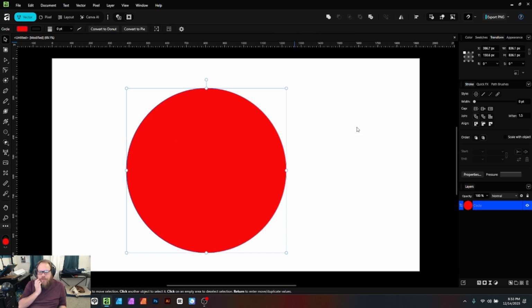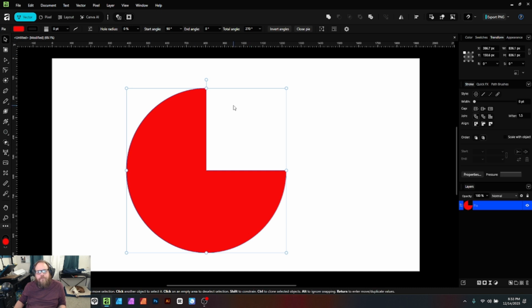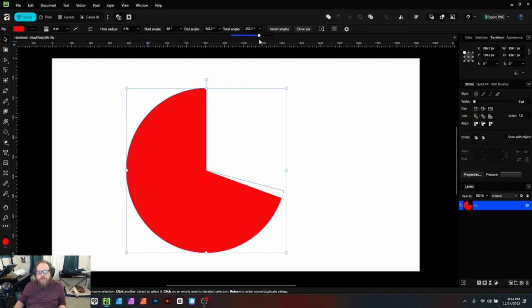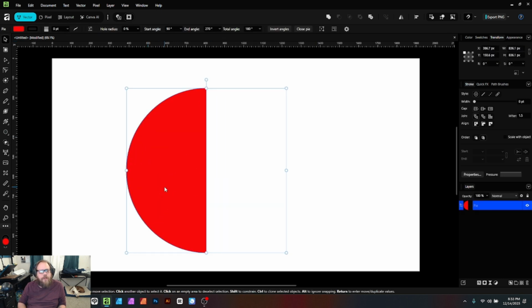Let's go back just to our regular circle. Let's now do a convert to pie. As you can see, we made a pie. We can do the same thing. We got our hole radius. We can bring it back if we need to, which is great. We can do the same thing, make it here, just like we would there. Love this tool, so great to use.